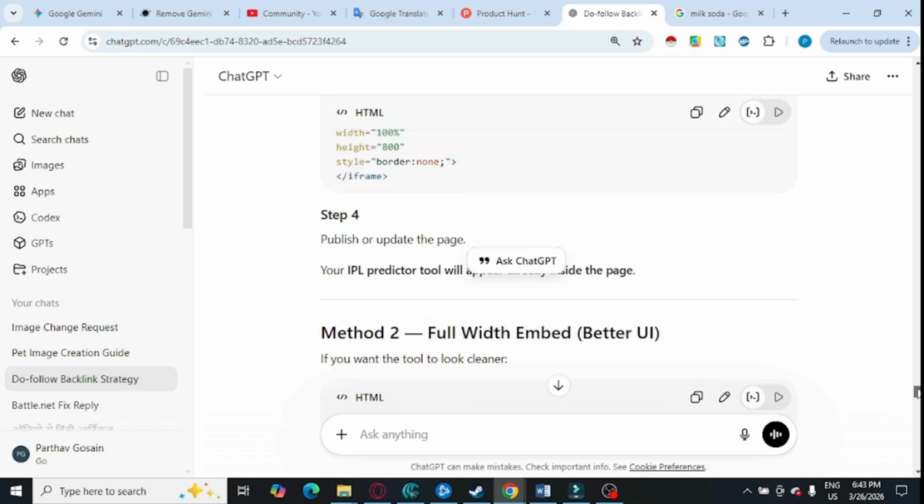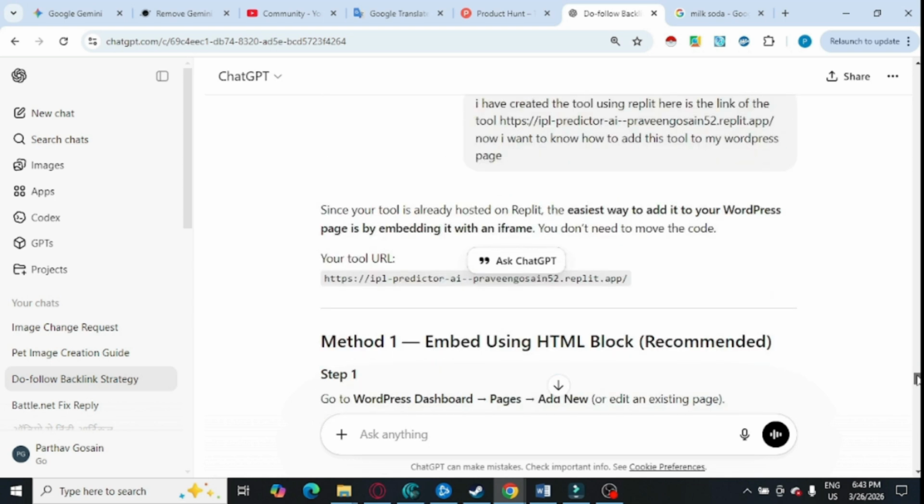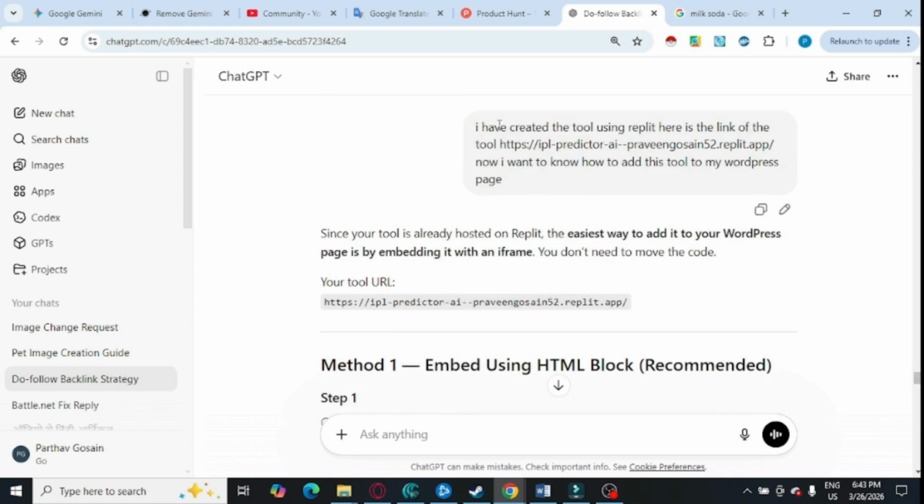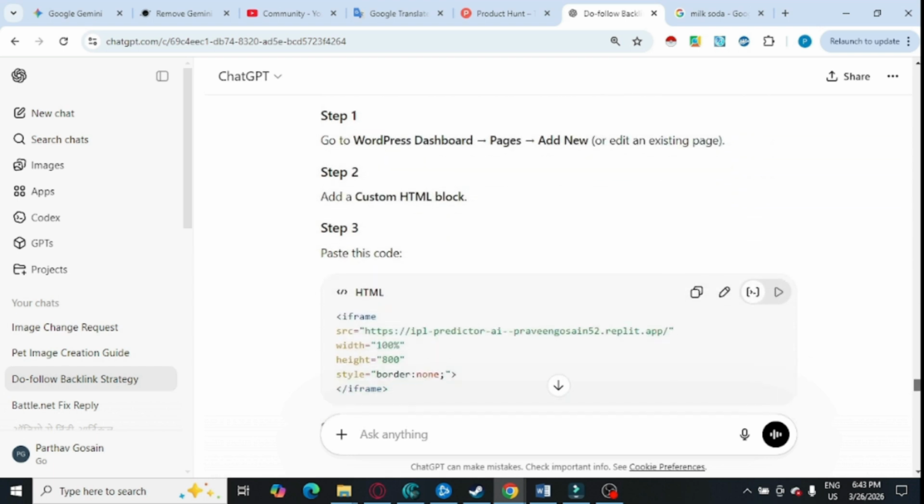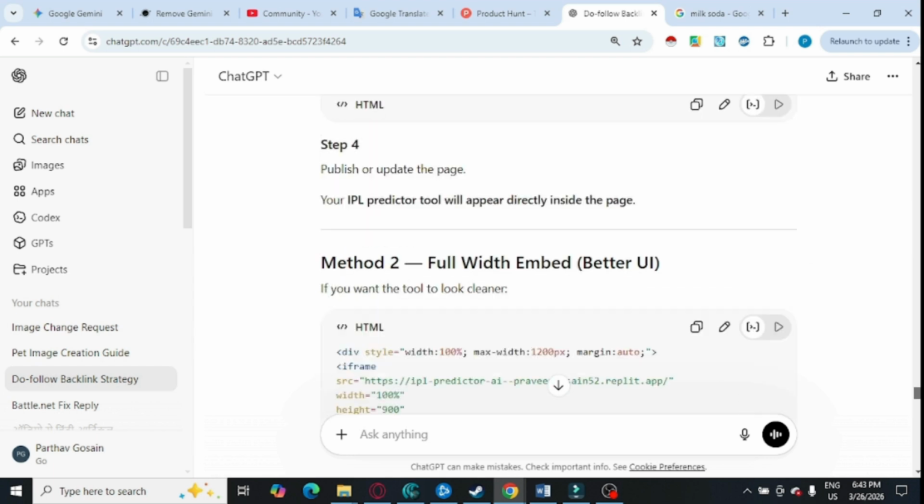I've just given one prompt. Let me show you the prompt as well. I have created a tool using Replit here. You can copy this prompt. Here is the link of the tool. Now I want to add this tool to my WordPress page. So it has provided me embed code, this embed code and this one as well, two embed codes.